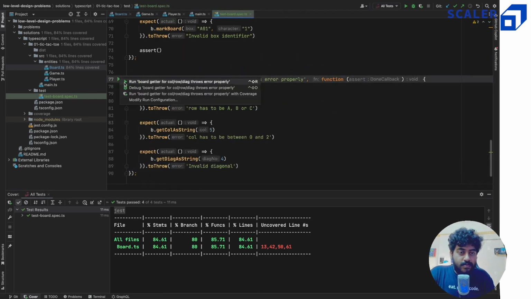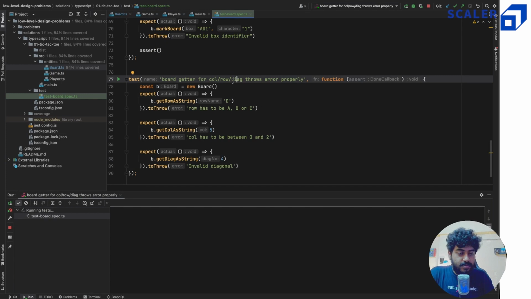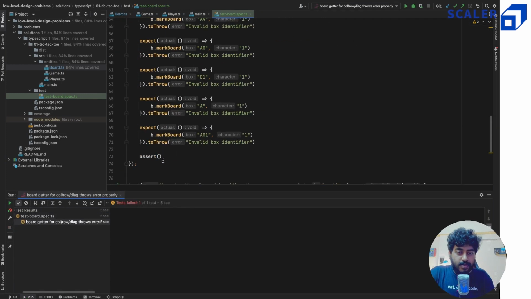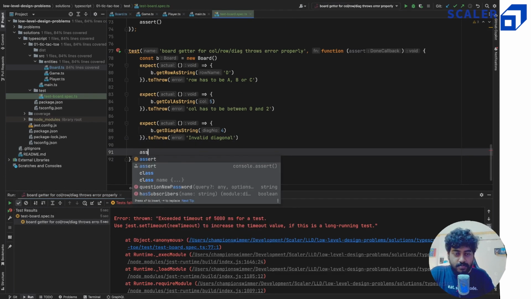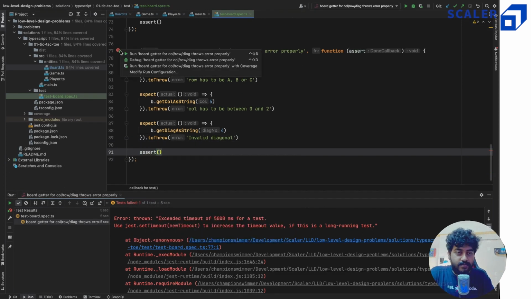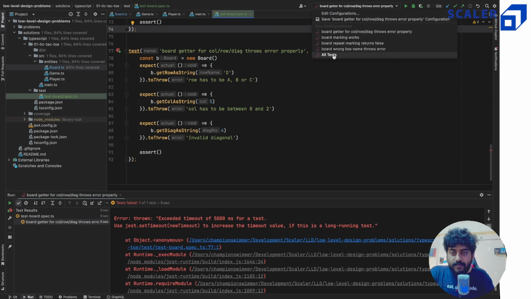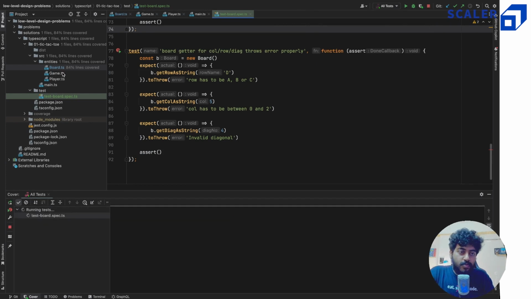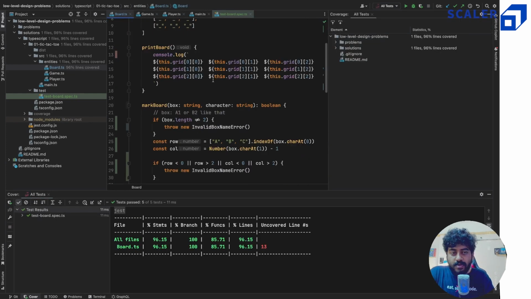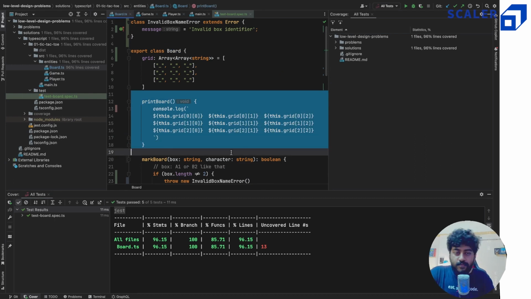Okay, let's see, this test should also pass. Oh, I have forgotten calling assert at the end, to signify the tests are done. Now the thing is that if I run all tests now with coverage, my board would almost be covered, 96%. The only thing is we have not tested the print board function.